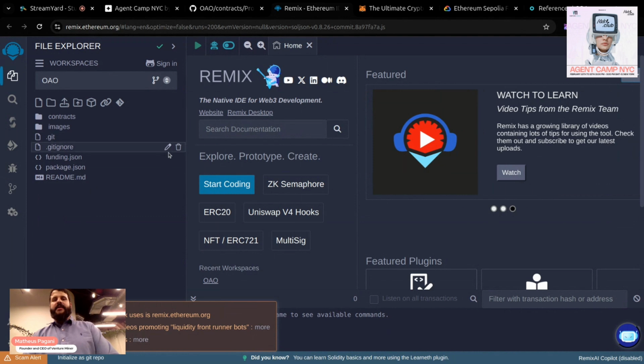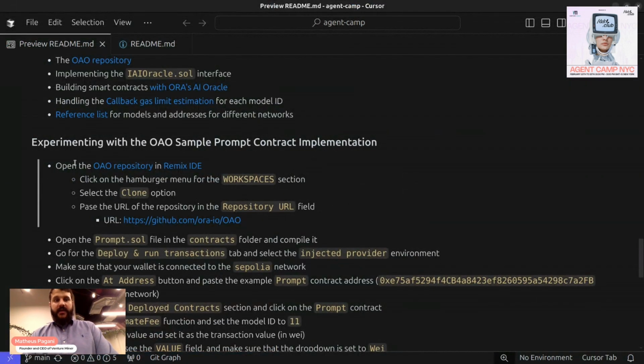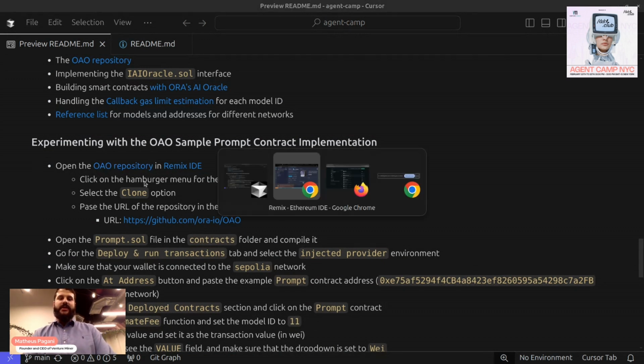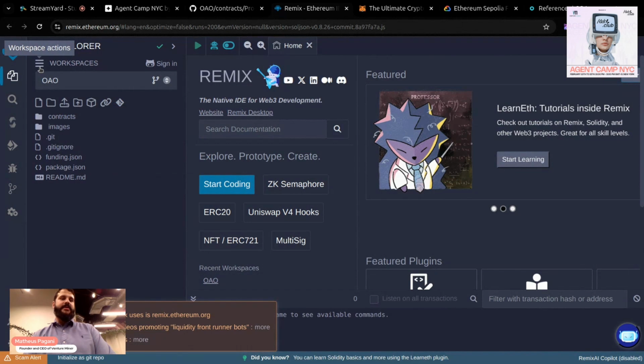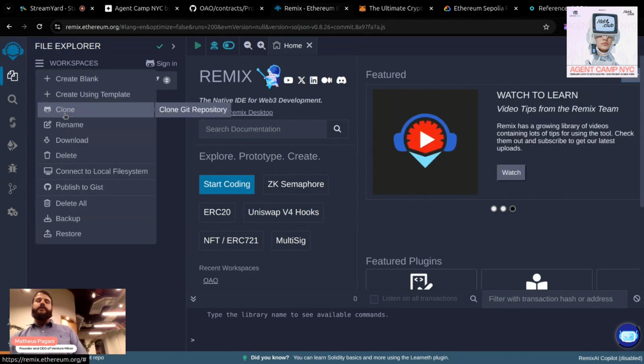In my Remix, I have this workspace already open. How do you get it open on your side? You are going to open the OAO repository by clicking on that hamburger menu. It's not that I'm hungry, it's exactly named like that. These three lines are called a hamburger menu. And you're going to click on clone Git repository.